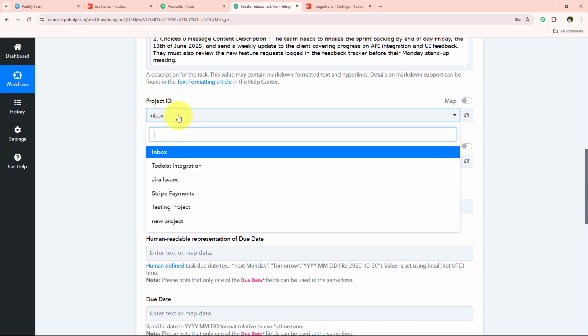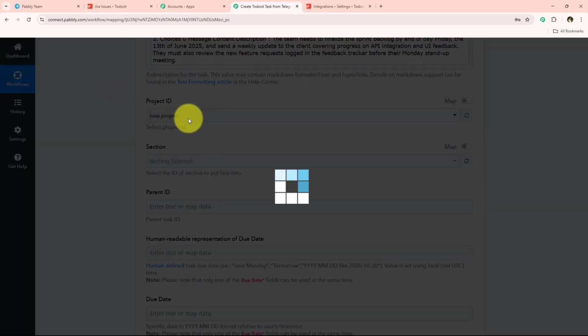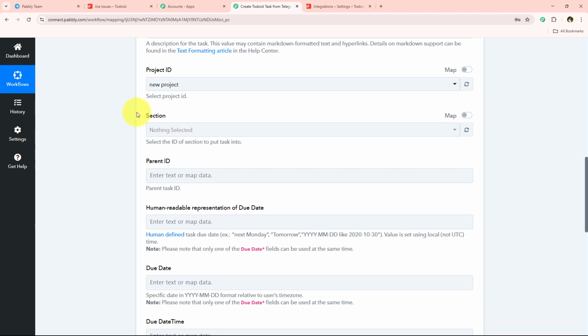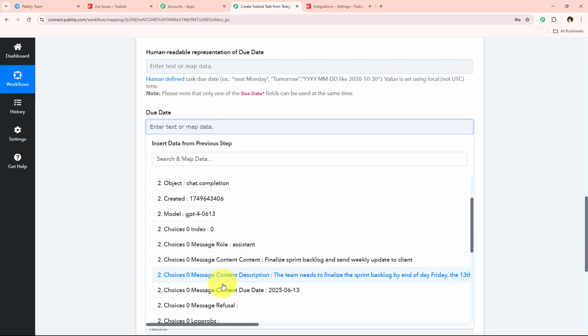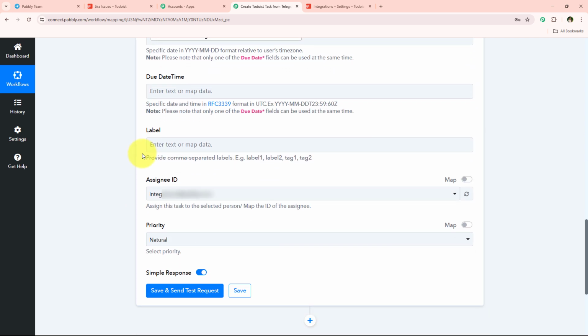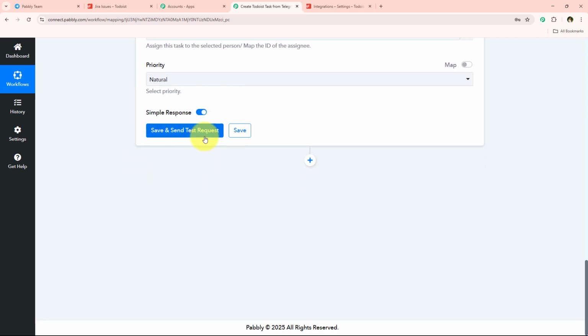Now it is asking me for the project ID. So over here, I'm just going to select the project ID as new project. If you wish, you can definitely map this too. It is asking me for many other details. I'm only going to fill in the details which are required, like this due date. And after filling the details which are required, I'm just going to move on further. Over here, I'm just going to keep the priority as natural only.